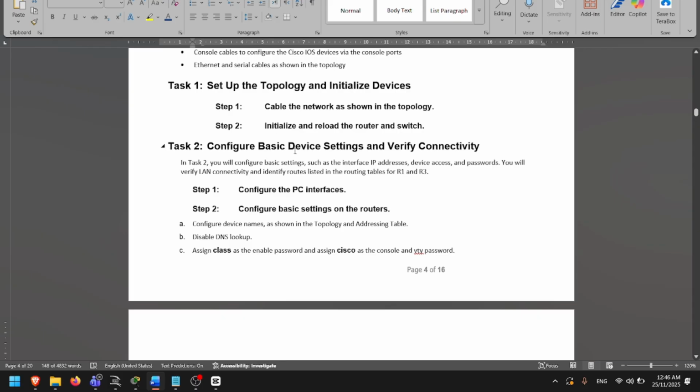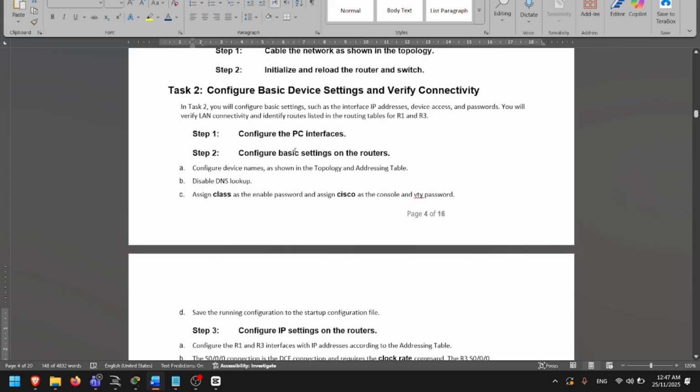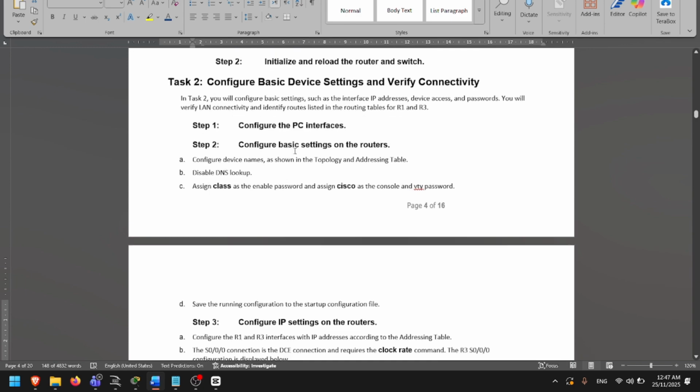R1's data interface is 192.168.0.16 and the serial interface is 10.1.1.1. R3's LAN is all written in the addressing table. And each PC got its IP and default gateway pointing to its router. Once configured, all link lights turned green, meaning the interfaces were active.